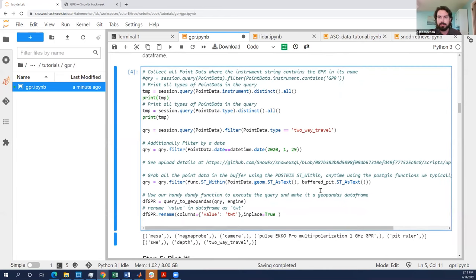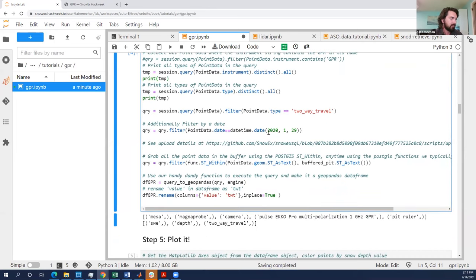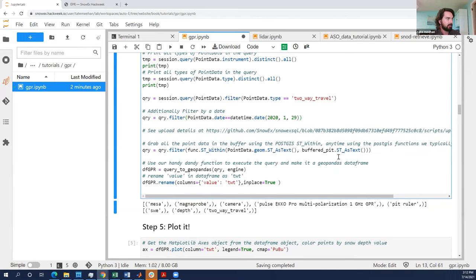And for the GPR, we obviously want the two-way travel time, so we query the point data and filter it to two-way travel time. And just as a catch-all, almost like a safety mechanism, we want to limit our search to the date of this acquisition. Here's another piece of prior information you'd want to know: it's possible that there are multiple days of GPR acquisitions at the same location. So we filter this down to the same day that the snow pit was dug that we're looking at.